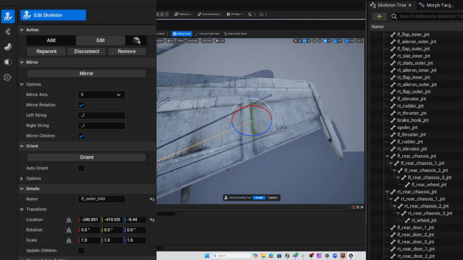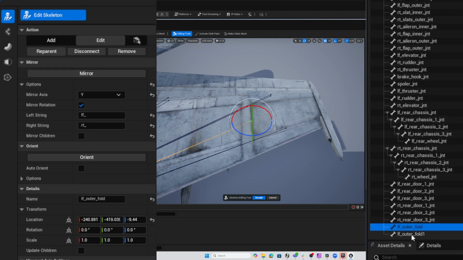So let's select our options. Now I want to mirror across on the y-axis. So I will choose the y-axis because red is the x-axis. That'll mirror forward. Green is the y-axis, since that will mirror across the aircraft. I don't want to mirror children because these children will already be there on the other side. And the left string is LF underscore, and the right string will be RT underscore. Let's see if that works. We'll mirror that. And let's scroll here, and sure enough, well, it tried, but it didn't do the naming correctly.